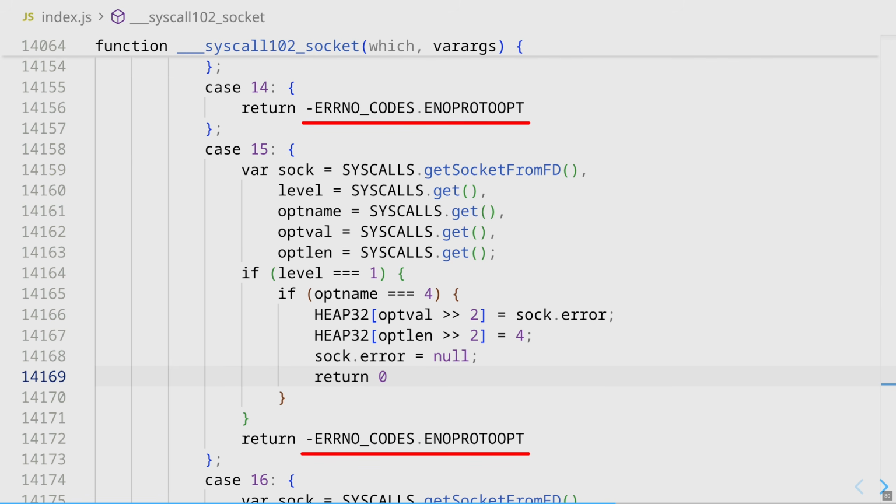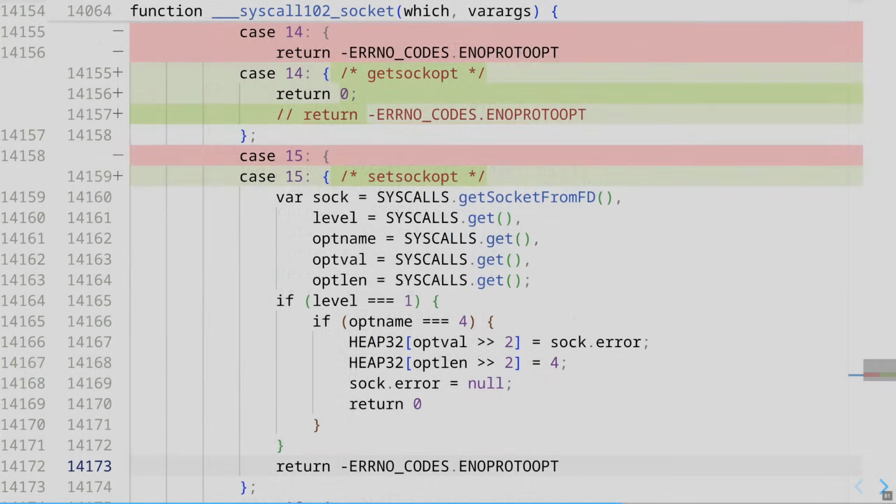Let's go back to our syscall. As we can see, only two cases return this error. From the arguments, it became clear that case 14 is getSockOpt and case 15 is setSockOpt. Unreal Tournament called getSockOpt to check if broadcast mode was enabled. It got a negative answer and then the game crashed. The fix was simple. In our implementation we said, yes, broadcast mode is supported. In reality, we did not need real UDP broadcast for our browser version. We only need the game to continue.